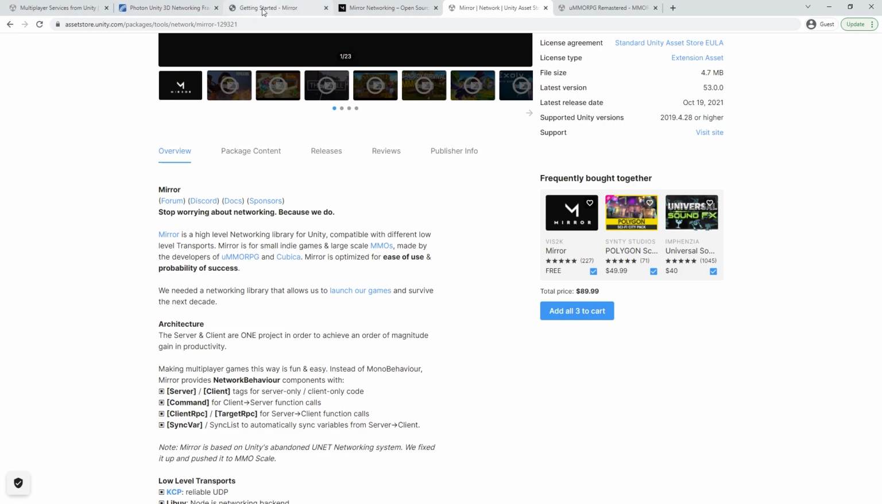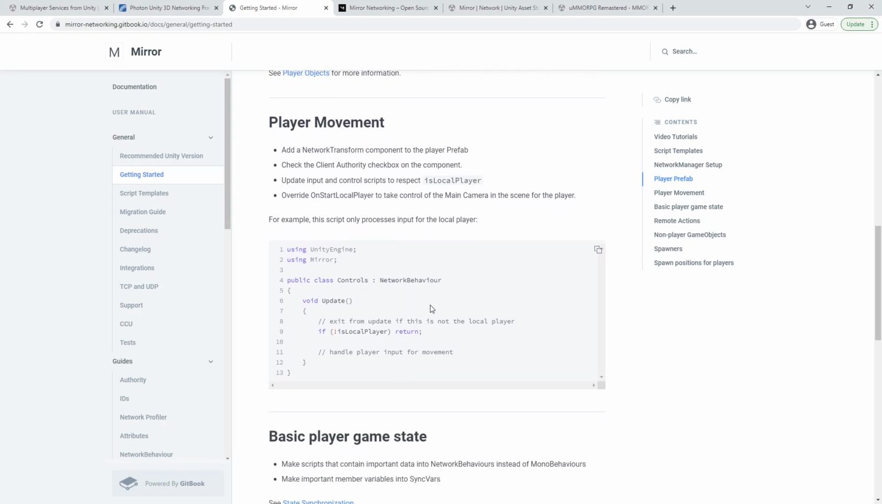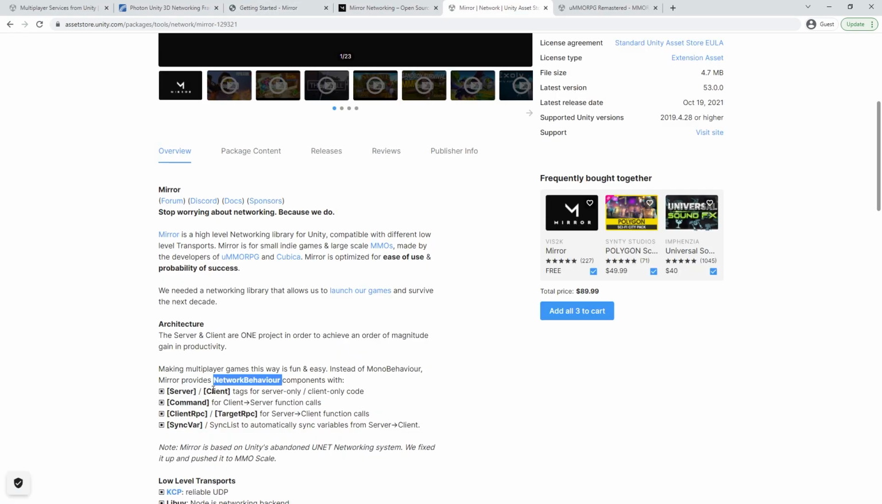But for Mirror, if we go to the Getting Started page, right here we have a sample of code that they have. This is the base that you have to use for the game object that you want to use Mirror on. One thing to note is that it's actually using NetworkBehaviour instead of the MonoBehaviour that Unity uses. NetworkBehaviour is something that is in the Mirror library. And in there you can see that they have some attributes: Server, Client, Command, ClientRpc, TargetRpc, and SyncVar. These are attributes that you can use to make that work.